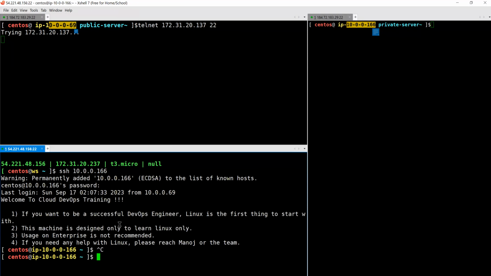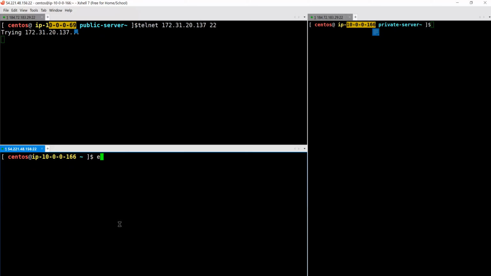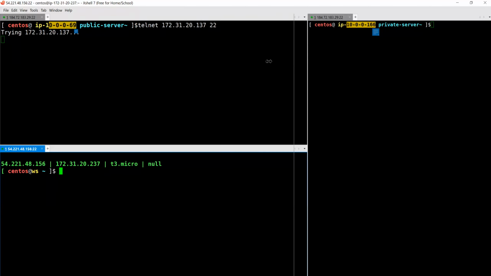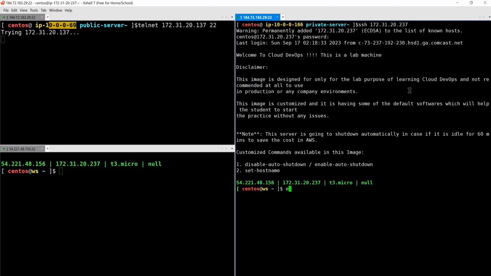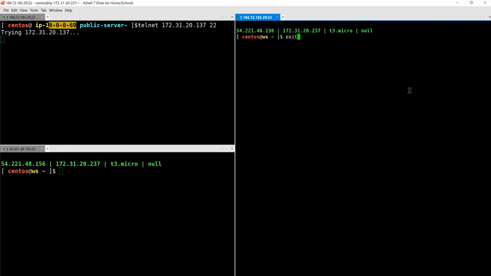And similarly, it also works the other way. If my private machine wants to talk to the workstation, yes, that should be possible. SSH 172.31.20.237. Can you see this? Even my private machine can talk to the workstation, which is present in a different network, over its private network. That's the beauty of it. Let's check the connection.